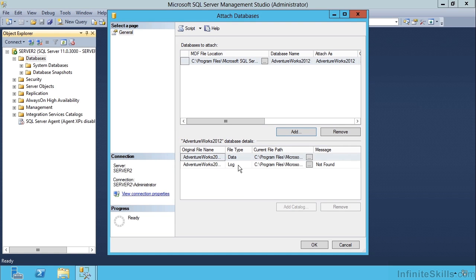Notice this is a log file. Now, if you understand SQL Server and how it's organized and the architecture, there's always a data file and there's always a log file that captures transactions as they happen. Well, in this case, all we had was the MDF file. We don't have a log file. And if we try to execute the attach now, it will probably throw an error.